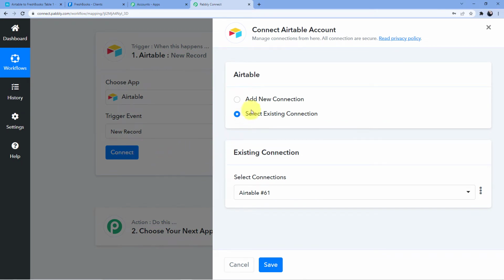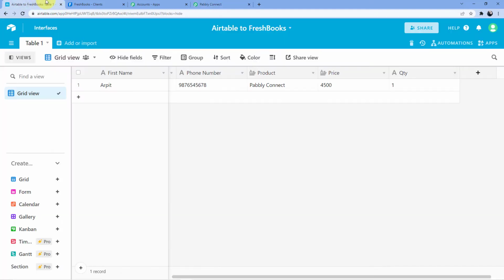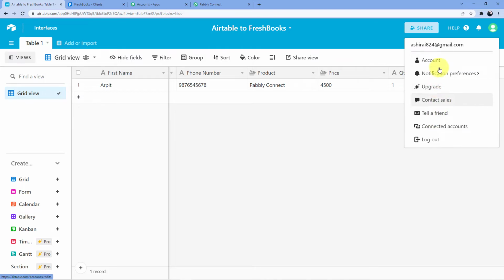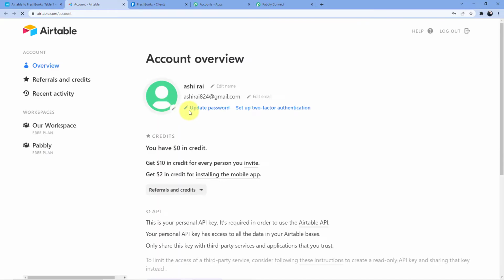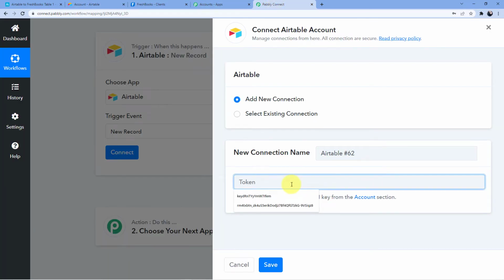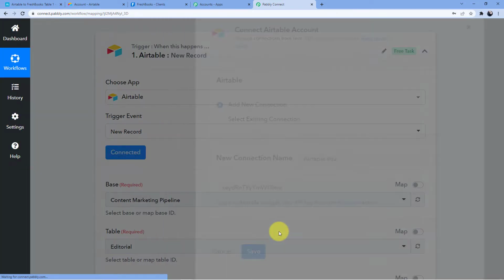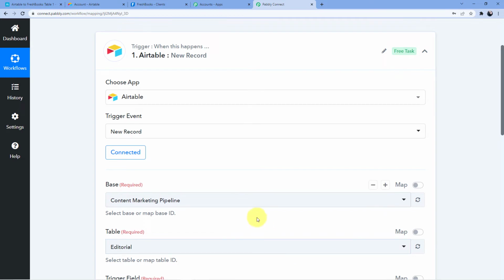Now here what we are going to do, we are going to connect our Airtable. Now how are you going to connect it? You have to fill in the token here. For the token, you have to log into Airtable and get your API key from the account section. So just go to your Airtable. Go to your account section here and just copy the API key. This is the API key. Copy it and paste it here. Now save it. And as soon as you save it, you will see that your account of Airtable has been connected to your Pabbly Connect account.